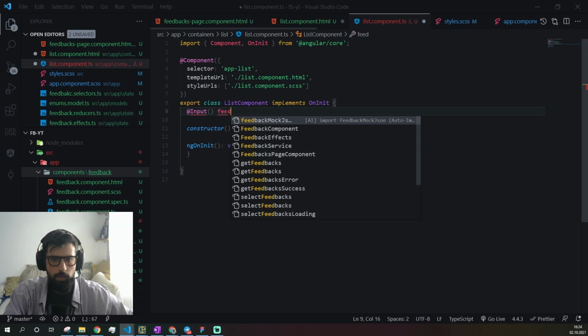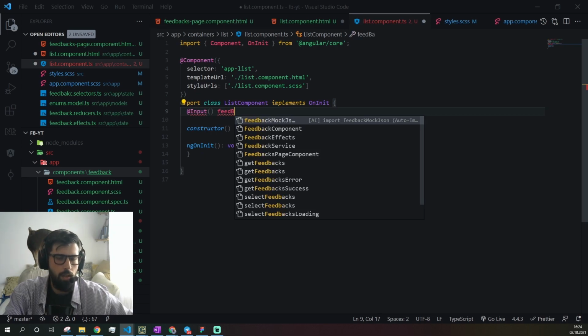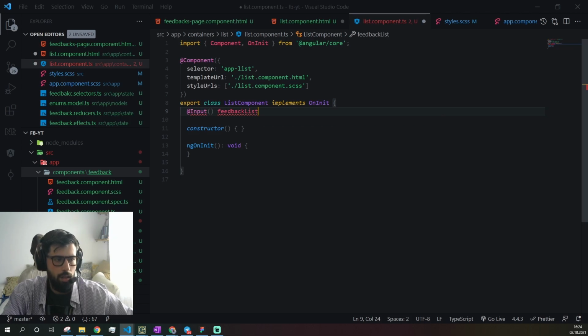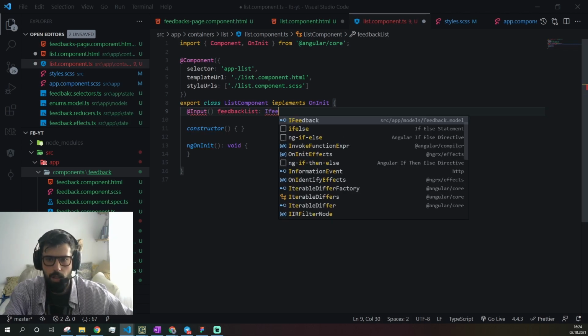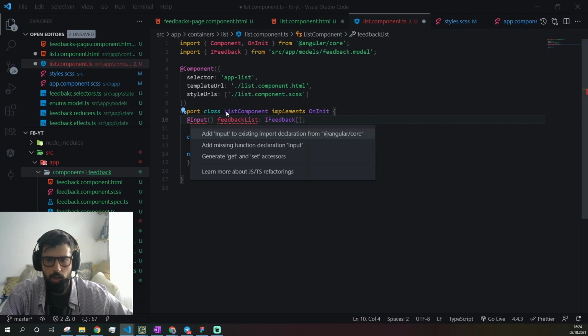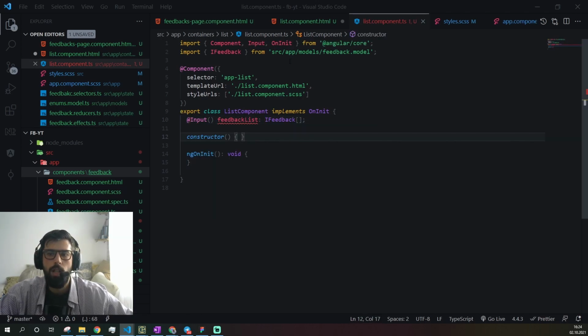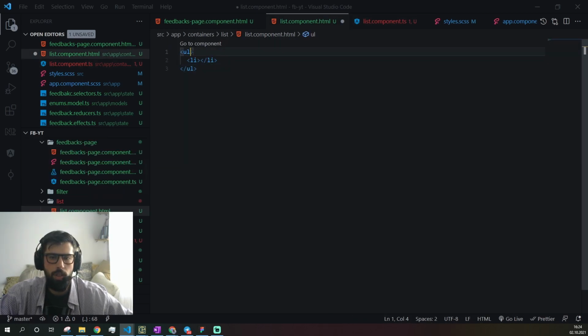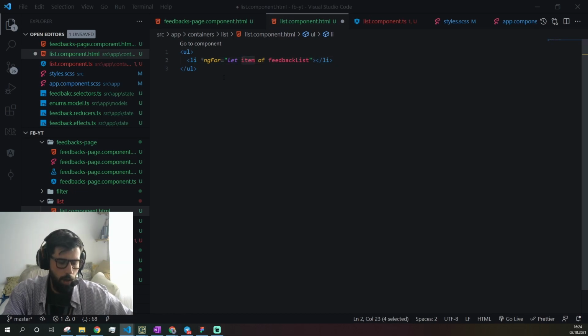And here we're gonna receive feedback list. This is gonna be feedback like this. Also, we need to import this one, and then it's no usage. In list component, we need to do for each li in feedback list, and here, because it's not gonna be observable anymore, we're gonna have feedback.